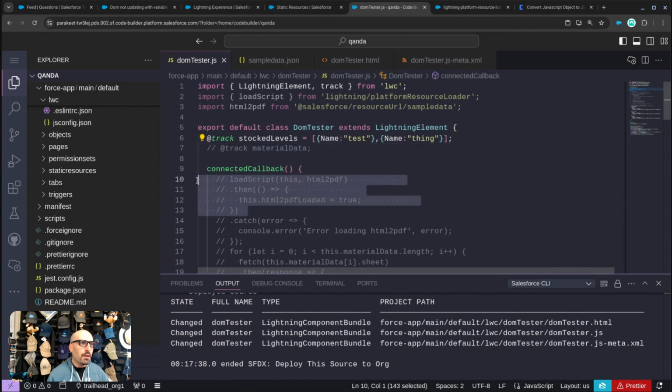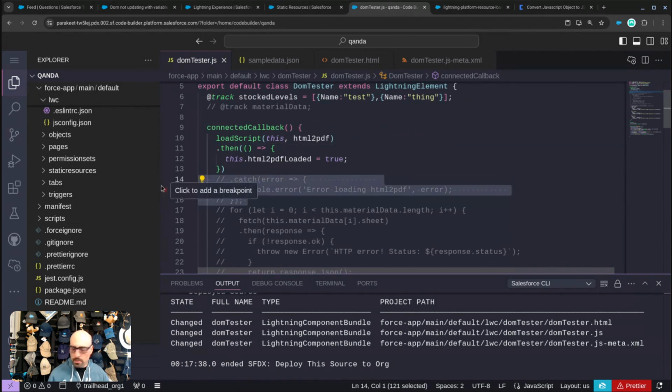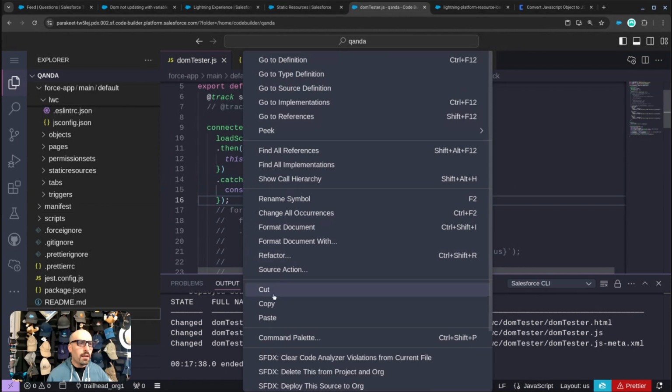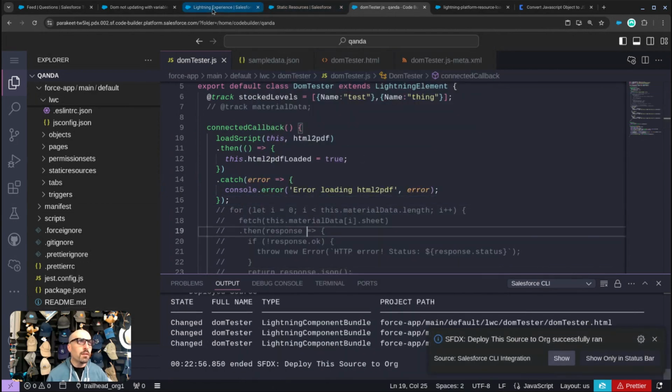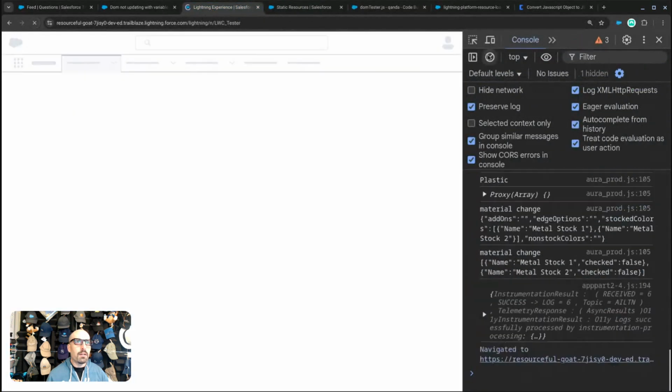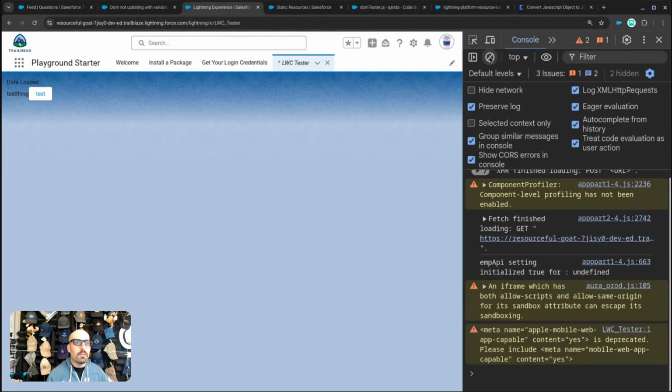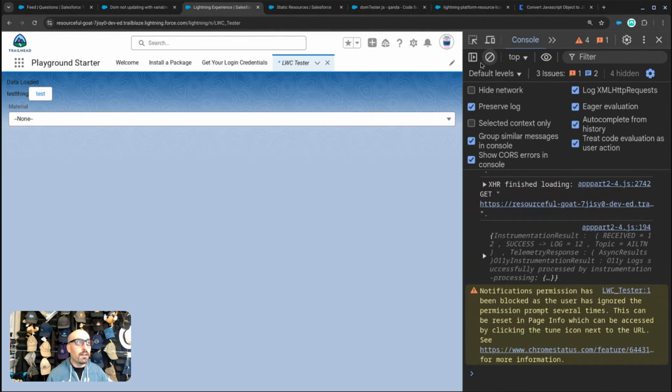Okay, and now let's do that. And let's deploy that. Let's just see, is it loading this static resource? That's all I'm doing. Is it loading without an error? I didn't see any errors. Okay, awesome.